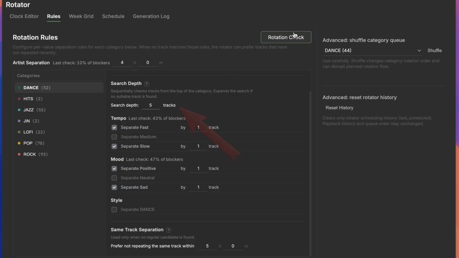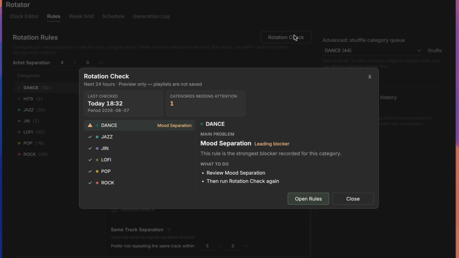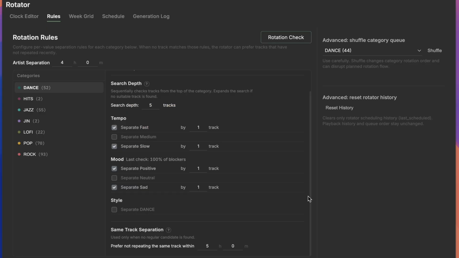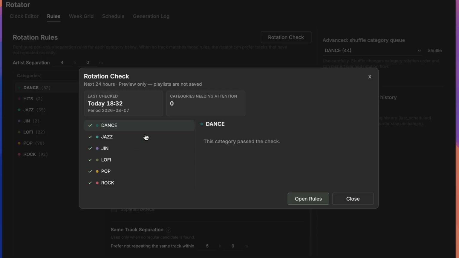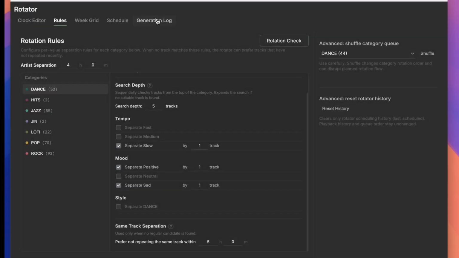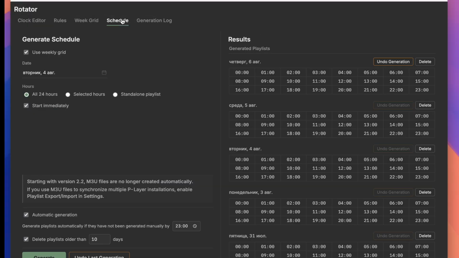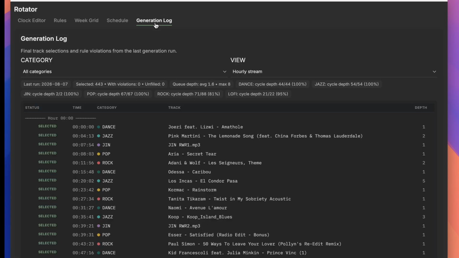If the first problem has been resolved, the program will either report that the configuration is complete or identify the next most important issue. Continue repeating this process until rotation check no longer reports any problems. This approach allows you to tune your rotator step by step, resolving one cause at a time. Instead of randomly changing multiple settings, you only adjust what is actually limiting the rotator, allowing you to achieve a stable and predictable rotation much more quickly.